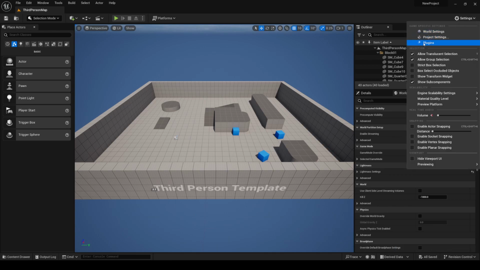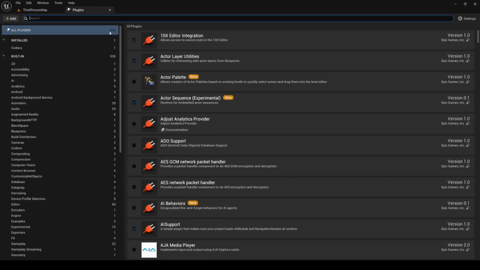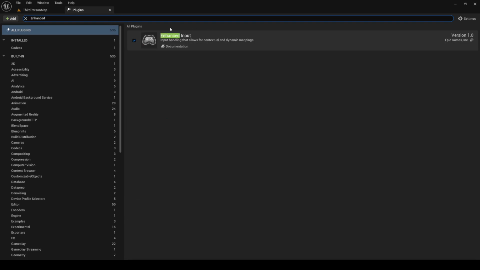With the project open, navigate to the Plugins window and search for Enhanced Input System. If you are on newer Unreal Engine versions, this should be enabled by default. If you enabled it, make sure to restart Unreal Engine now.